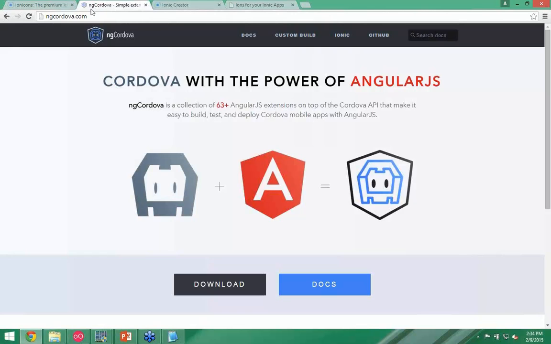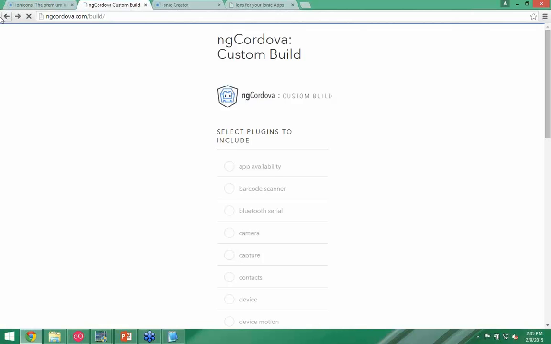The next thing we'll be looking at is called NG Cordova. These are basically AngularJS service wrappers for Apache Cordova plugins. This is not for just Ionic. This is for anybody using Cordova and Angular together. And this kind of provides the Angular way of doing things. This is very much a community-driven site and project, but it was created by the Ionic team.